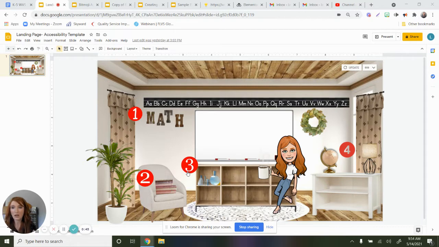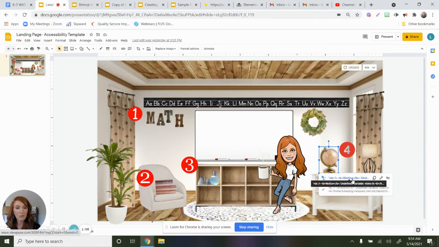Now, there are a couple things that you might notice right away when you look at my Bitmoji classroom that might be different from yours. So I want to mention those right away. One thing that you might see right away is that I have numbers in certain spots of my classroom. Those numbers correlate to specific images that I plan to hyperlink to another Bitmoji classroom or to a specific video or lesson that I want the students to access.